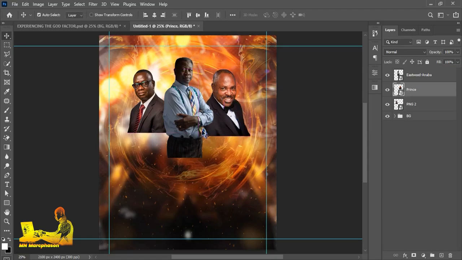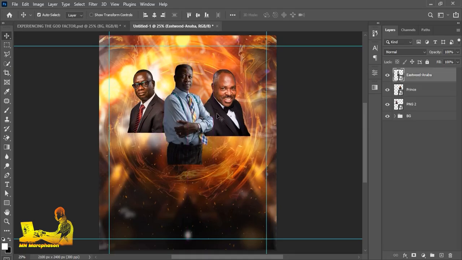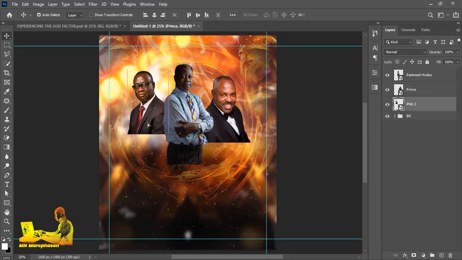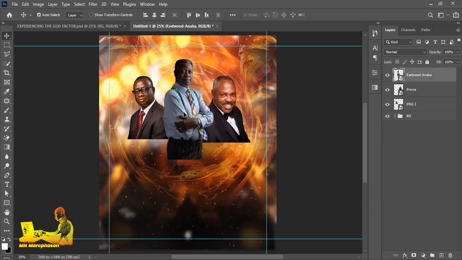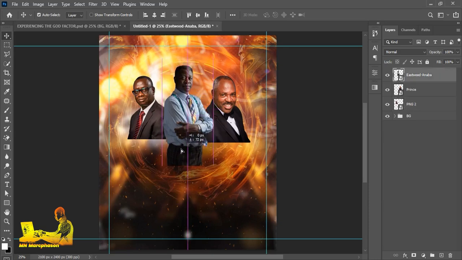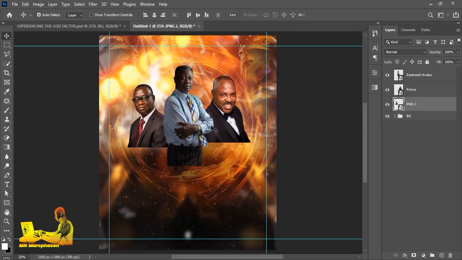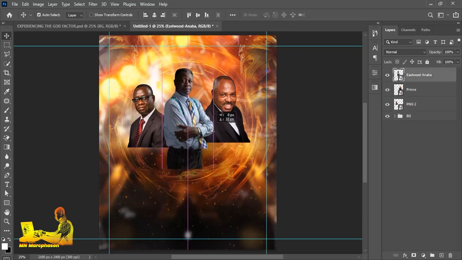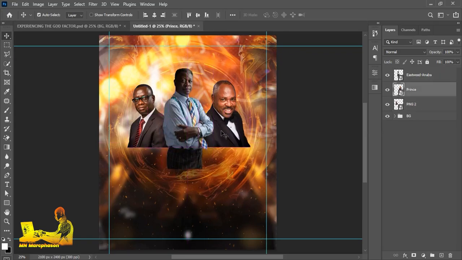Okay, now that we have our emojis, we are going to bring it just a little bit down like this. Make sure the other two images are at the same level while this is a little bit up. You can even pull them a little bit down again, just like that.